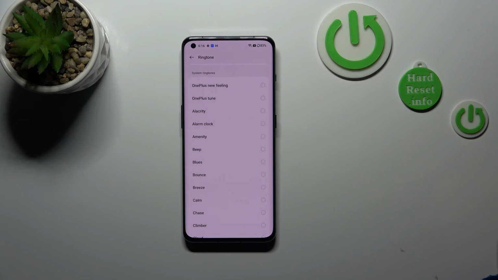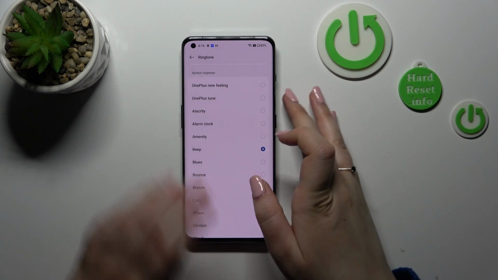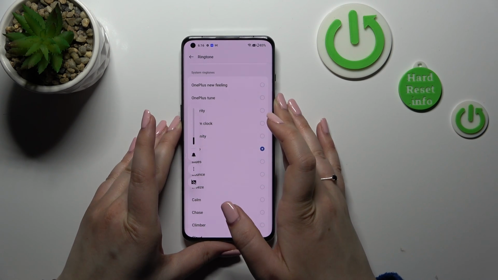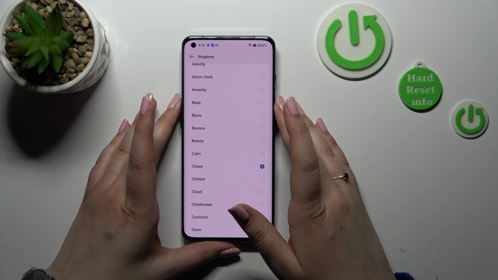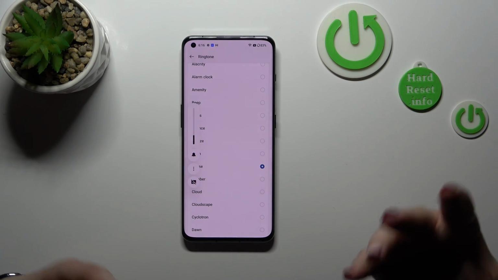Alright, so basically if you want to change the ringtone, you first of all have to listen to the new one, and in order to do that we have to just tap on it. And let me turn the volume down. Alright, so you will just have to tap on it and listen if you like it.